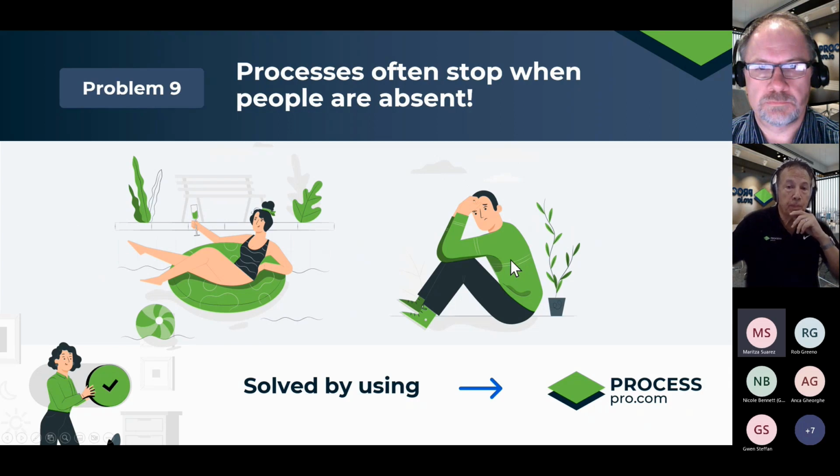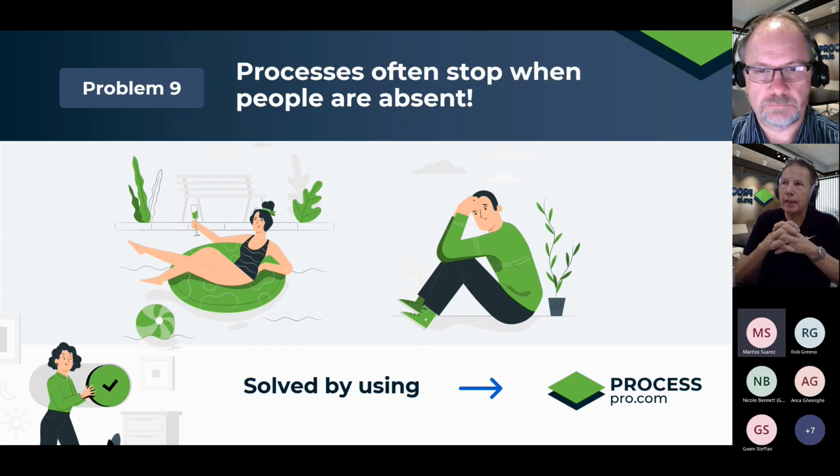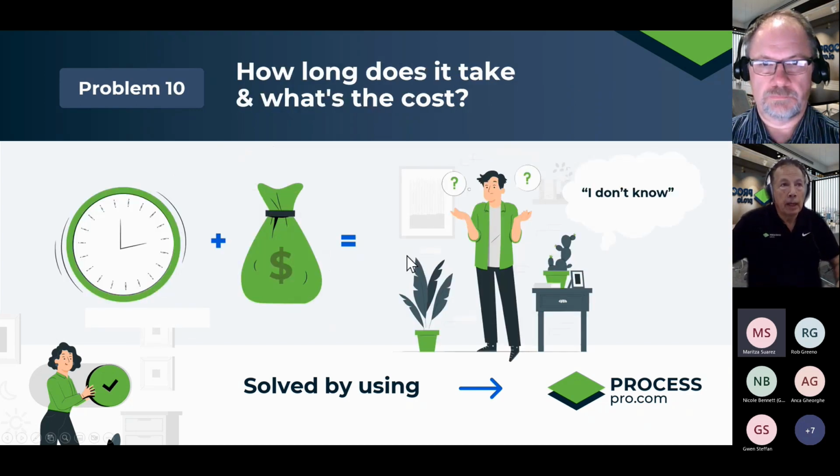Processes often stop when people are absent, and that's quite important. Do you have a substitute? Do you have a standby person that knows that if the CFO is away for 3 weeks, someone takes over those processes? Just stop to think about that today, and please ask questions about your company and how you operate. And so how long does it take and what's the cost?